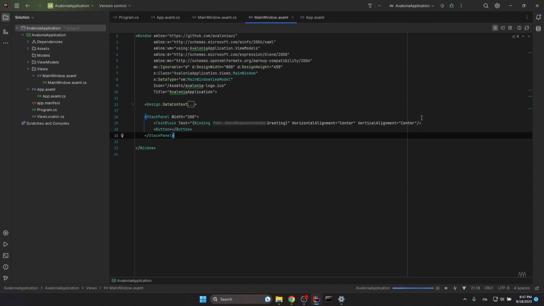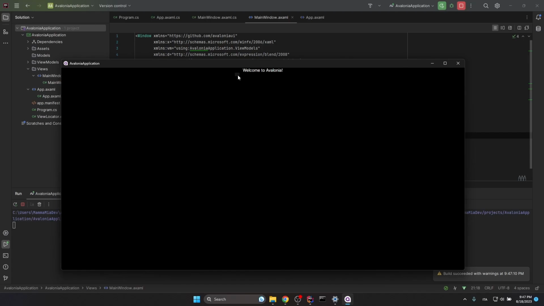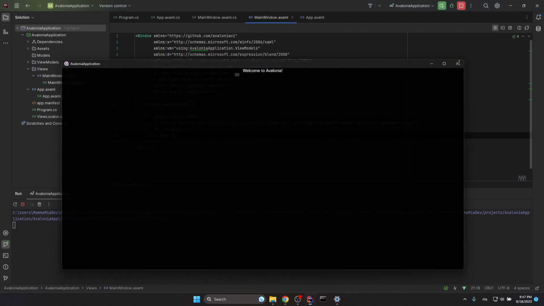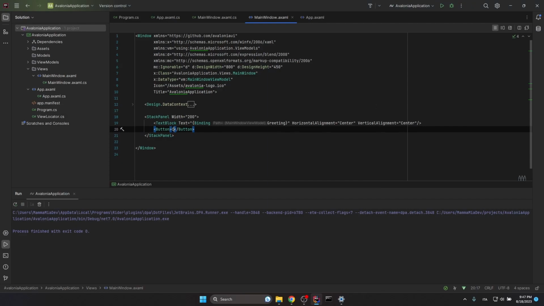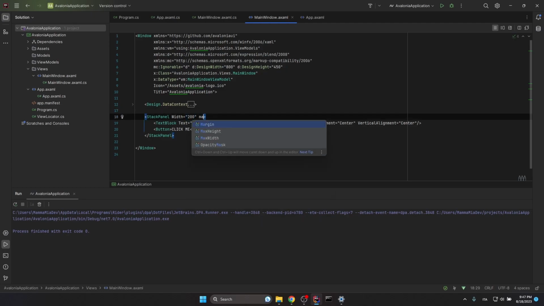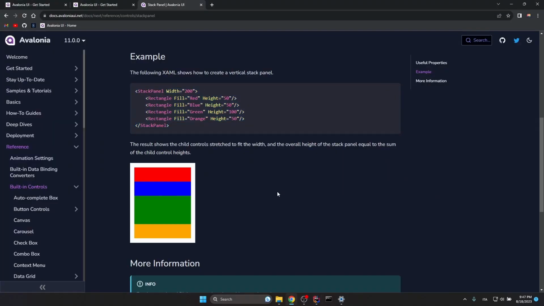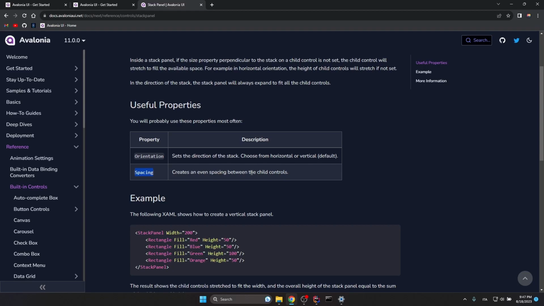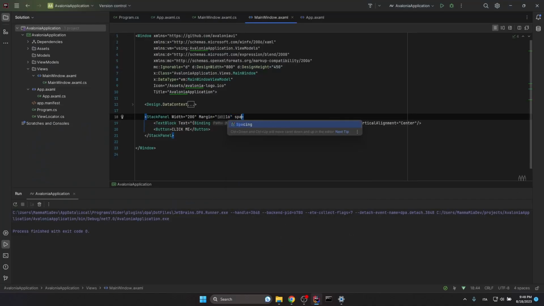If we run the application, cool. You can start to see something. The layout is completely broken for now, but you can see this little button here and the welcome to Avalonia text. Now let's just put something into the button like click me, and we have a width. We can add some margins like 16. If you remember, there was also a property called spacing, which creates an even spacing between the child controls, and that's what we want to use. Let's go spacing, and we'll see. Let's make it 10. So text, button. Let's start again.